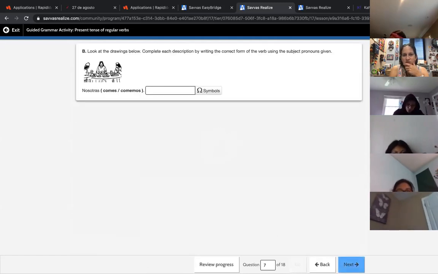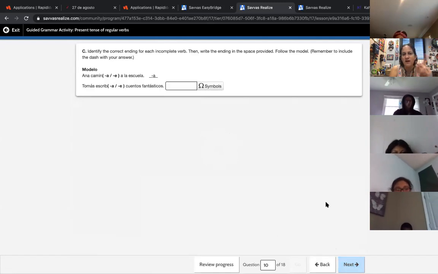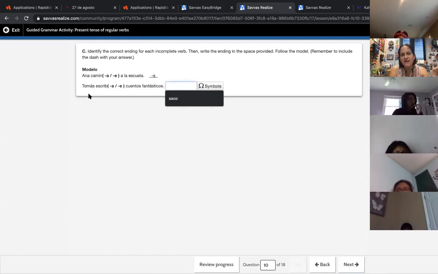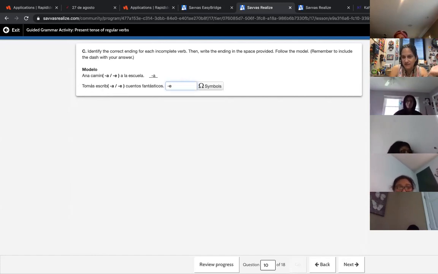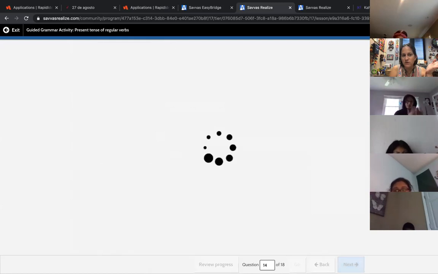There's one more thing I want to show you in here. Again, just make sure you read the directions, that's all the same. Okay, this one, look at this with me. It says, write the ending in the space provided, follow the model. Make sure you include the dash. I assume if you don't put the dash, it's not going to give it to you. So look, Ana camina, so you put dash A. So here, if we have Tomás escribe, make sure you do dash E. Okay, and then you work your way through, and I'm pretty sure they're all pretty straightforward after that.